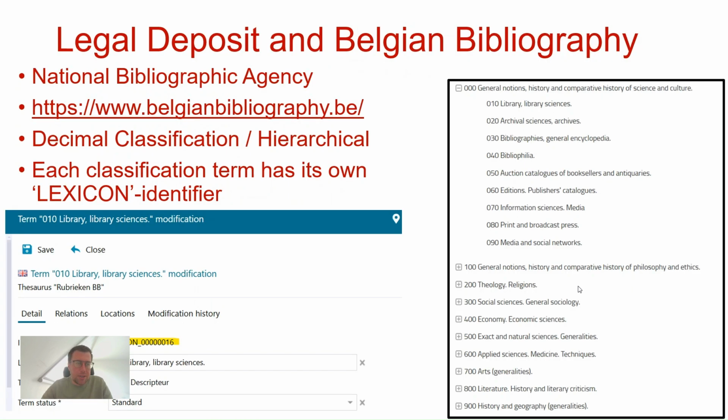But we have a lot of books, as I said, and most importantly, also we have legal deposits. So every book that is published in Belgium or by a Belgian author has to be deposited in KBR. And we publish every month our national bibliography, and we use a local classification for it, as you can see at the right. And already important to know, as you can see at the bottom left, we use also a local identifier that starts with lexicon, underscore, and a number.